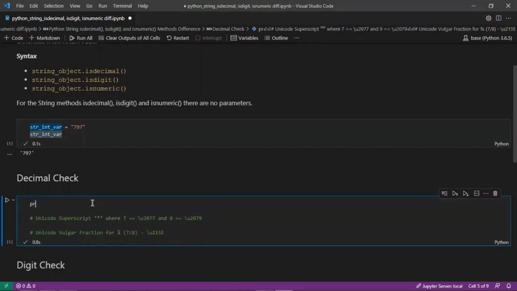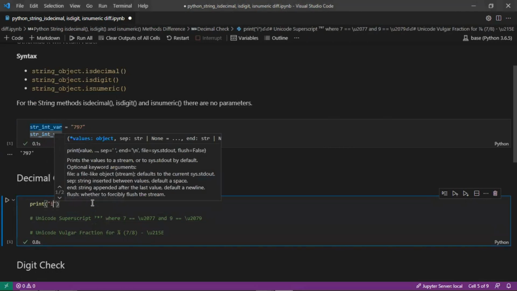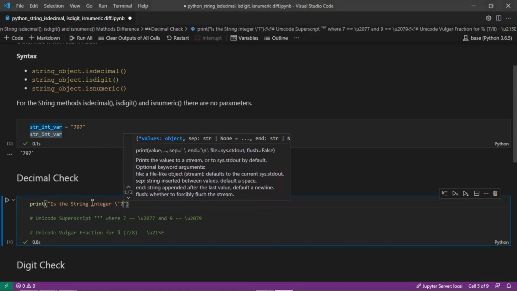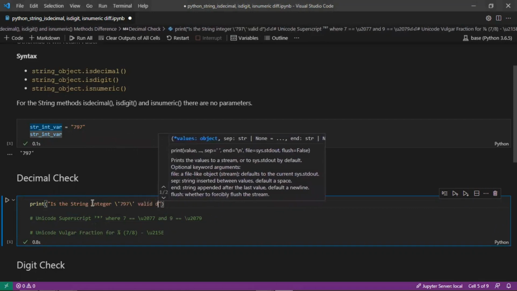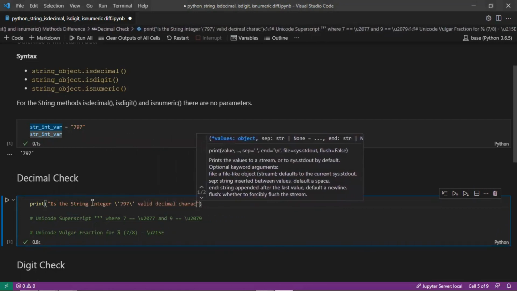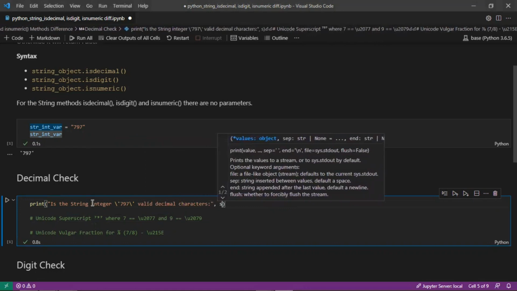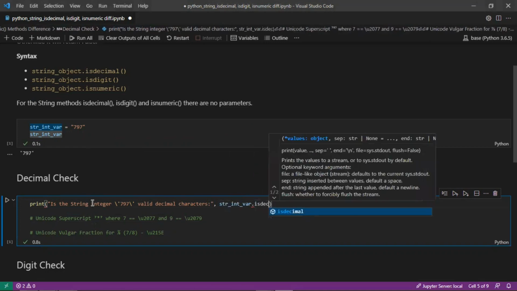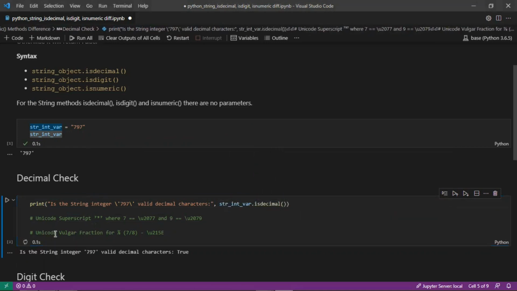So we'll start off by checking if this string contains valid decimal characters. We'll print, is the string integer 797 valid decimal characters? string_int_var.isdecimal. And we'll see the output here that this is true. So it returns true, it contains decimal characters.